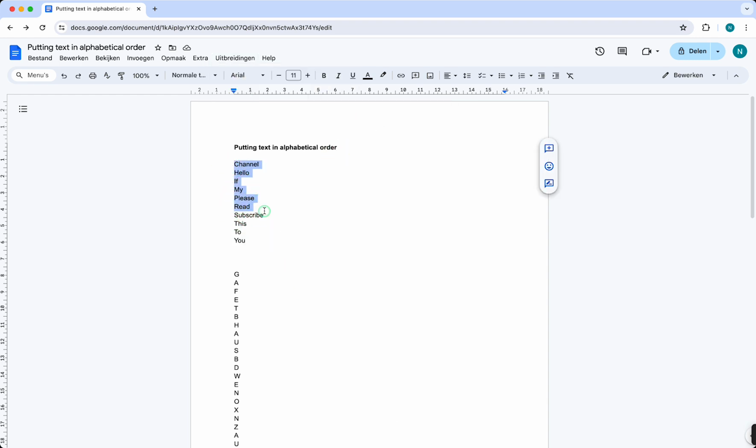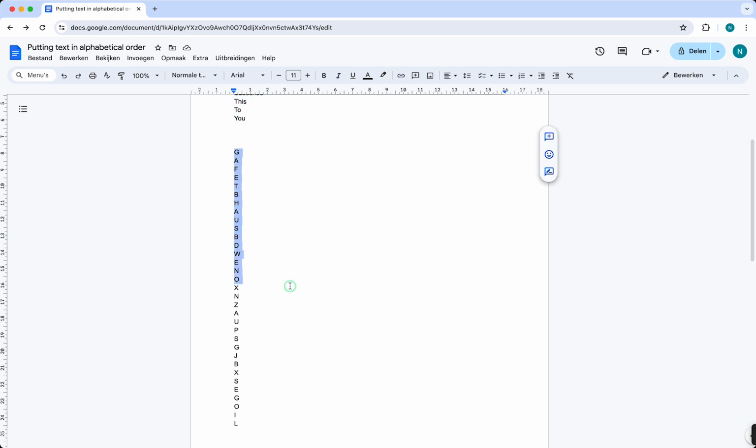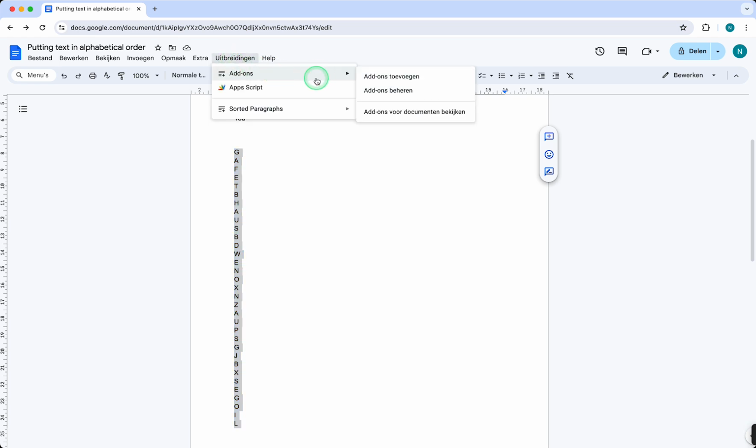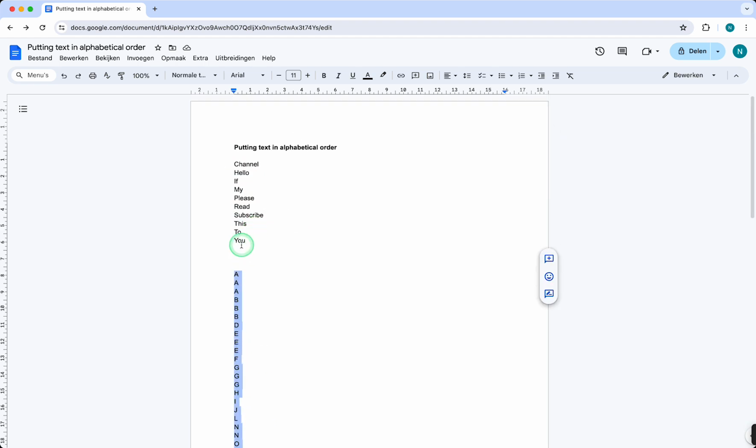As you can see, this text is put in alphabetical order. And let me just test it one more time with a lot of letters. Alright, select these letters, all of these letters. Again, go to extensions, add-ons, sorted paragraphs, and sort A to Z. And as you can see, now it is sorted very, very fast. So this works perfectly fine.